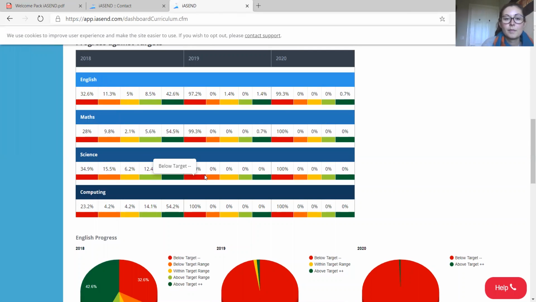So is this showing us that, say, in English, for example, in 2018, 32% didn't meet the targets, whereas 42% did? Yeah, well, 5% were within their target range. 42.6 were way above it. These went a bit above, and these ones, 82.6, were way below target. So that's how it's setting it out.